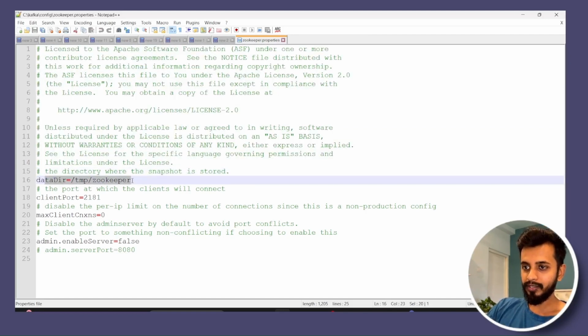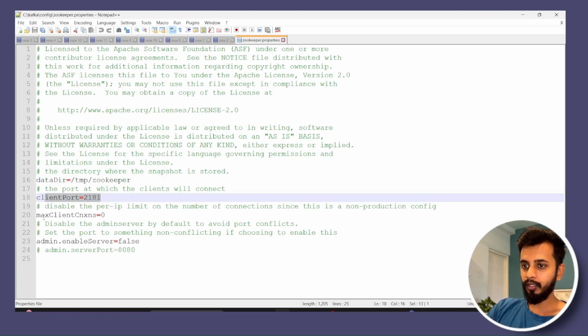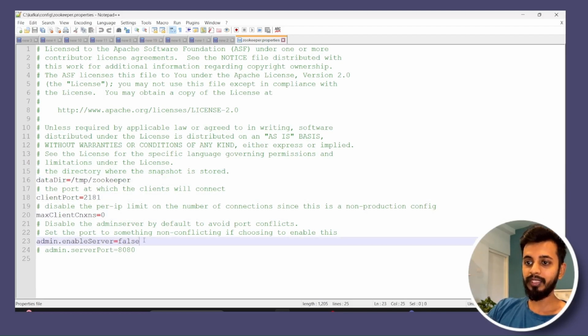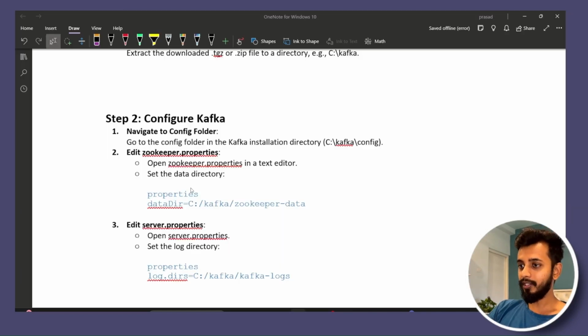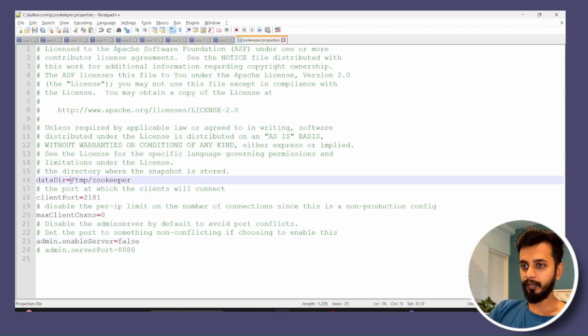But if you see actually this data directory, client port, maximum client connections, admin, these are the actual configurations which are set up in this file, right? So the second step would be to open the Zookeeper file and set the data directory like this: C:/Kafka/zookeeper-data. Whatever Zookeeper-related data is getting generated internally in the Kafka framework, all this data or the logs will get stored into this C:/Kafka/zookeeper-data.